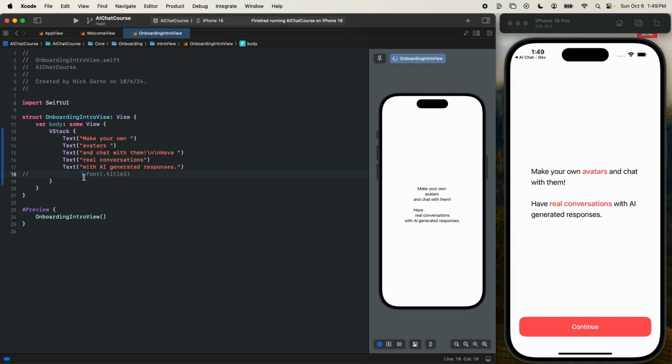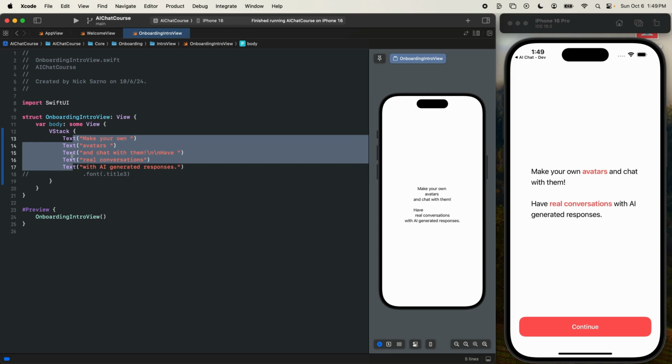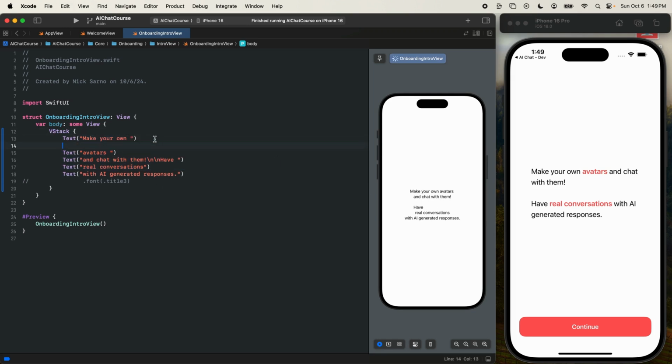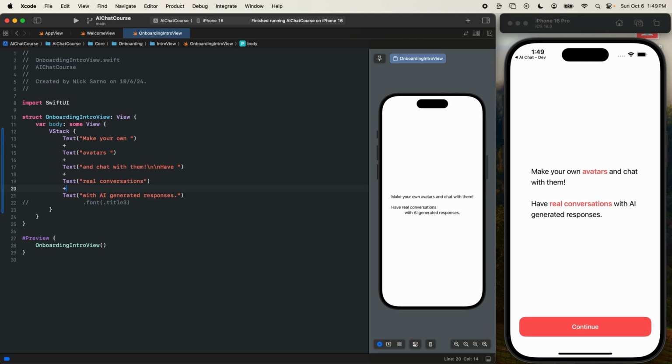I'm going to comment out this modifier for a second. I'm doing this comment out with the command / button to comment out a line here. And what we're going to do is concatenate all of these texts. So right now they're in a VStack, which is why they're all separate. But if I just add them together, literally with the plus sign, so I can go like this and add 2 texts together. But I like to put these on separate lines just for readability. So I'm going to put the plus on a separate line. So we'll add a bunch of addition signs here, and now they're all concatenated into one. Have real conversations, space with AI generated responses.